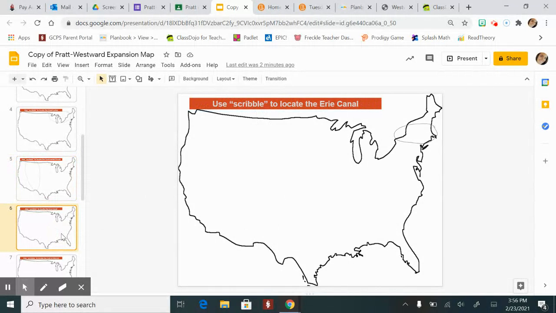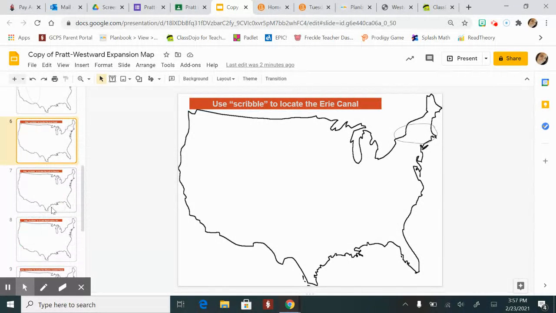The next one is the Erie Canal, the man-made waterway that leads from the Atlantic Ocean over here, a line over here into the Great Lakes. So it's in this general area. You should have drawn your little circle.